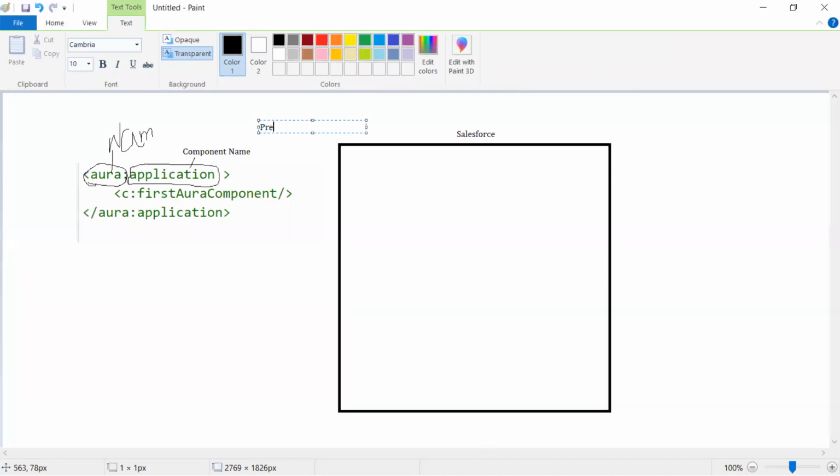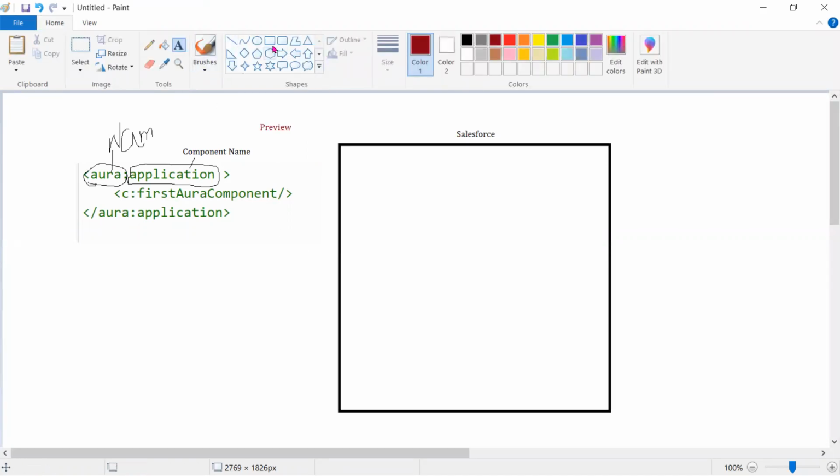Now, as soon as I click on preview, there is a button called preview on top. What will happen on clicking this preview button? It will send the hint to Salesforce: somebody has clicked on preview. On this preview button also, there is a logic written by Salesforce.